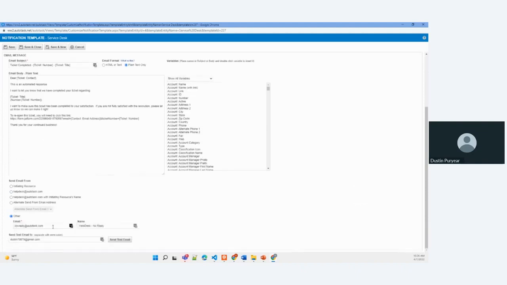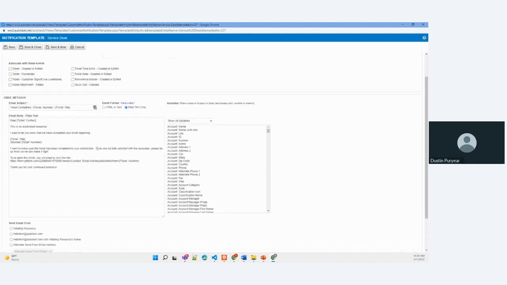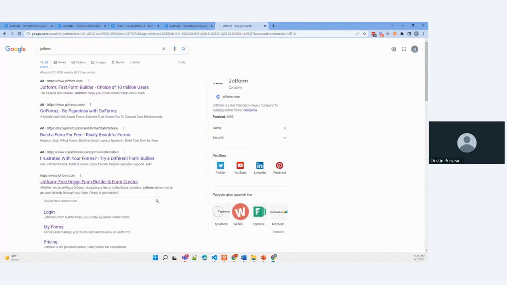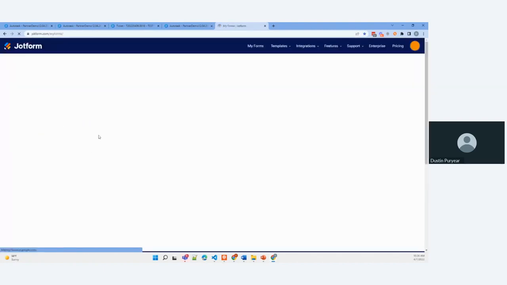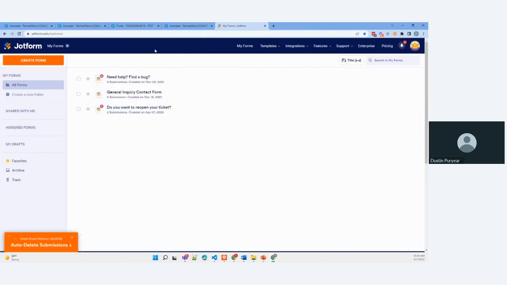And don't use no reply at Autotask. I'll get upset with you. I just did that for this example. But there's a URL here. If they click this URL, it's a JotForm that I created just for this example. And that JotForm will auto-populate with their information, and it will send a message back to your help desk to reopen the ticket.